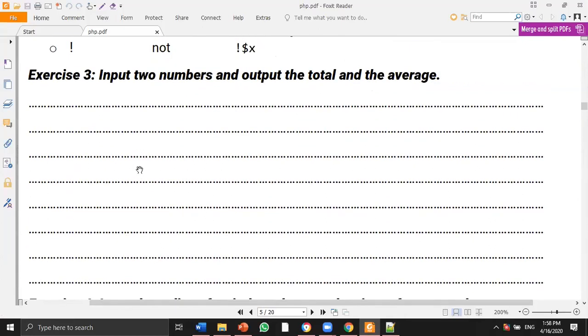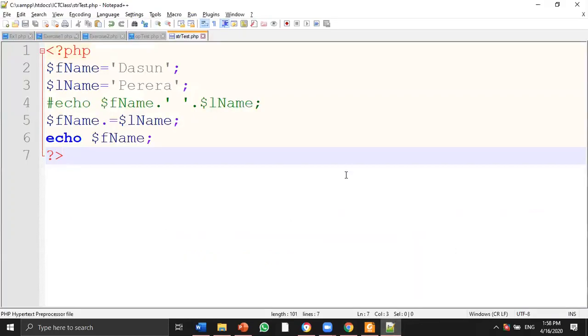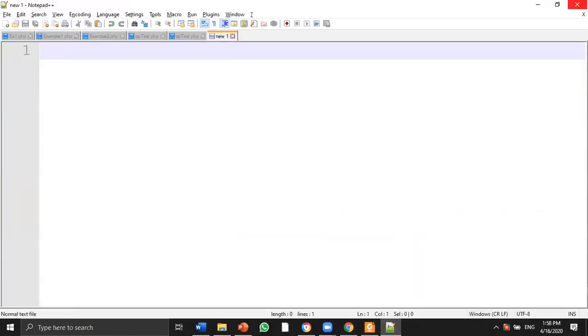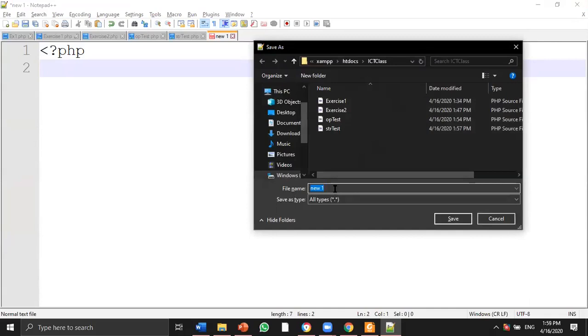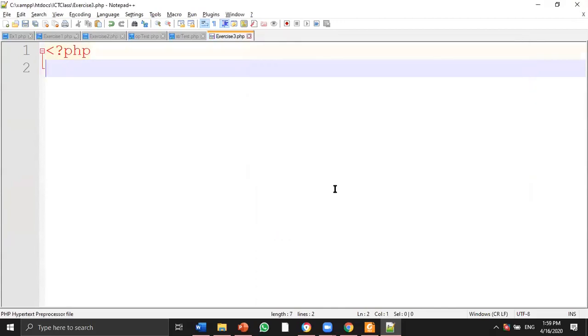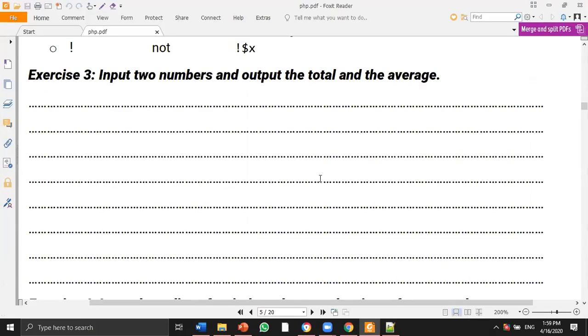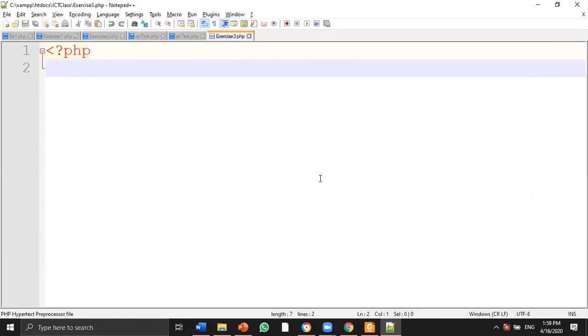So on to the third one: input two numbers and output the total and the average. That can be quite easily done. Let's do that. You start with the PHP tag, and save it. That would be exercise 3.php. Two numbers and output the total and the average. Fine, so let's start with the two numbers.